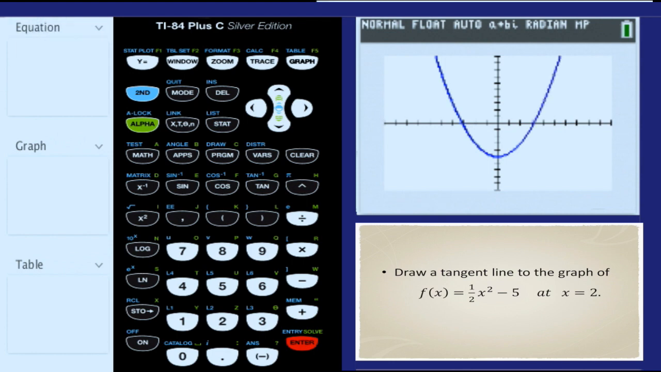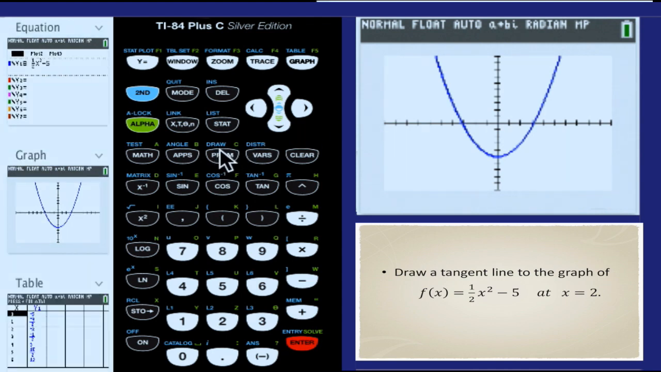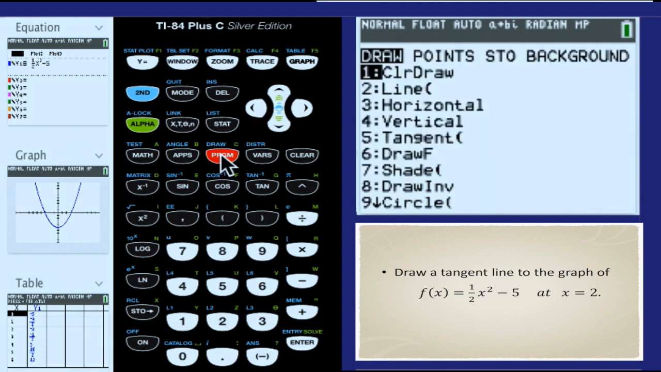Okay, at this point, I want to draw my tangent line. To draw the tangent line, I've got to go to the draw function. The draw function is just in blue above the PRGM, or the program button. That's right in the center column, almost in the middle of the black buttons. So we're going to press second, and then the program button.